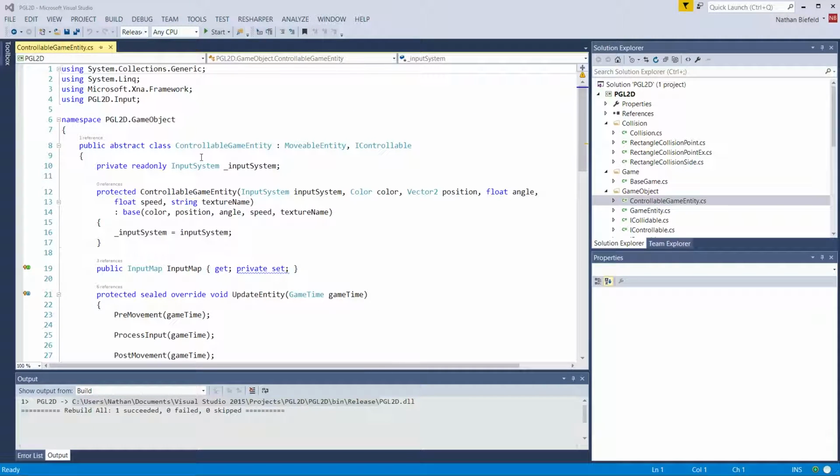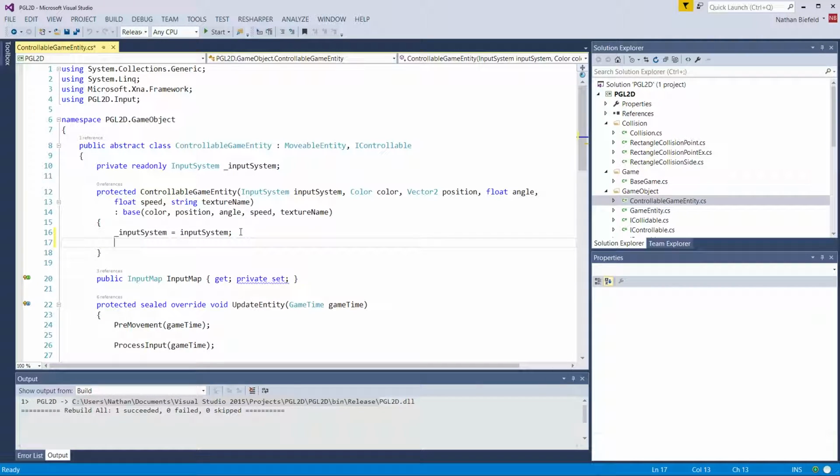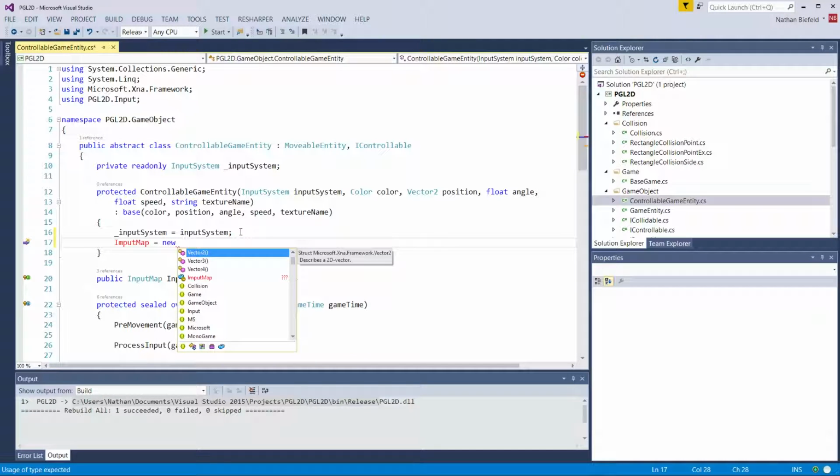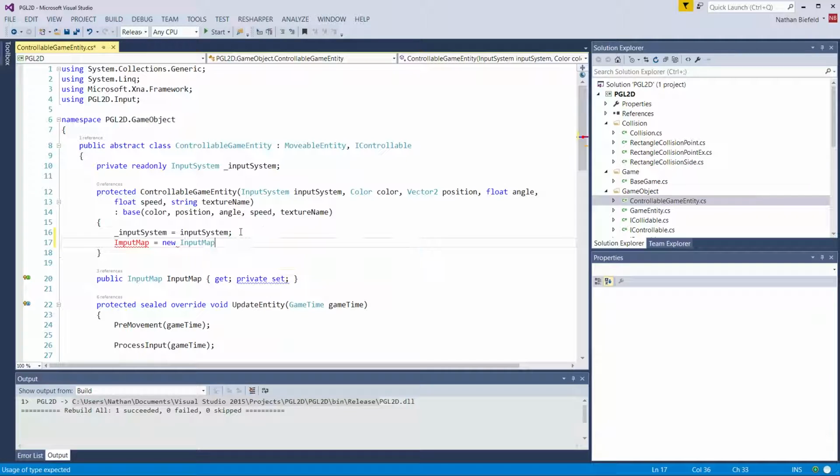The last thing we want to do for this file is to actually set the input map to be a new object. All right, so that is it for this class.